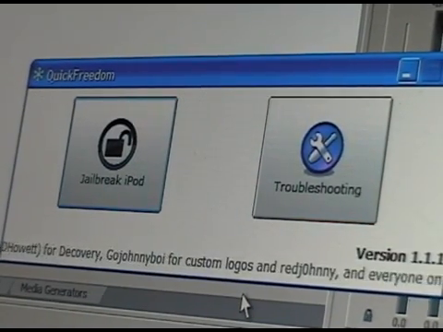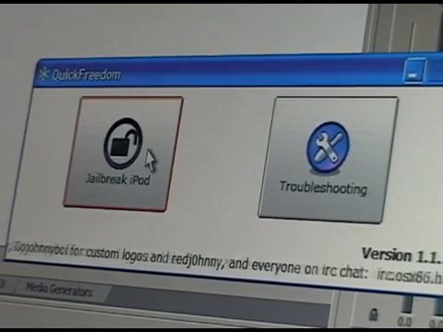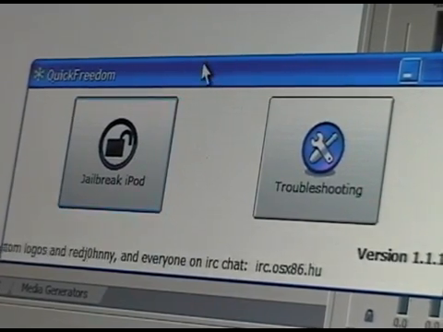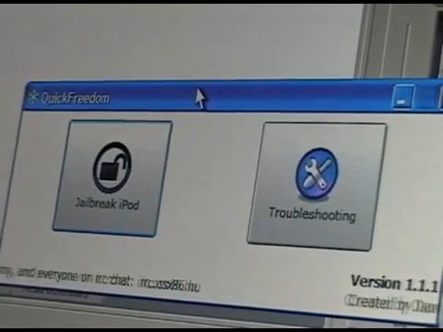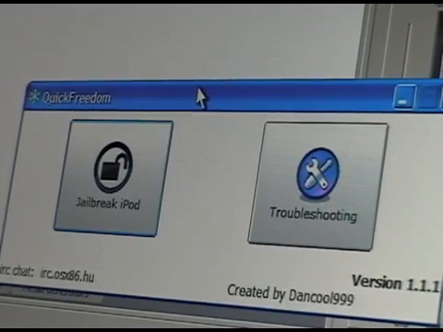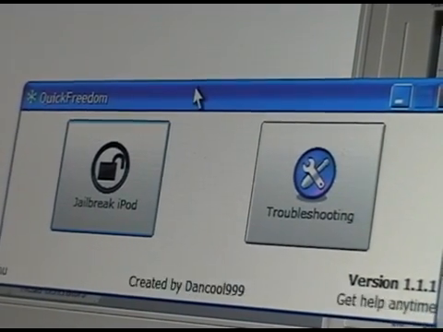I take no credit. I really take no credit for this program. I'm just showing you guys how to use it. It was created by DanCool999, so I take no credit for this.